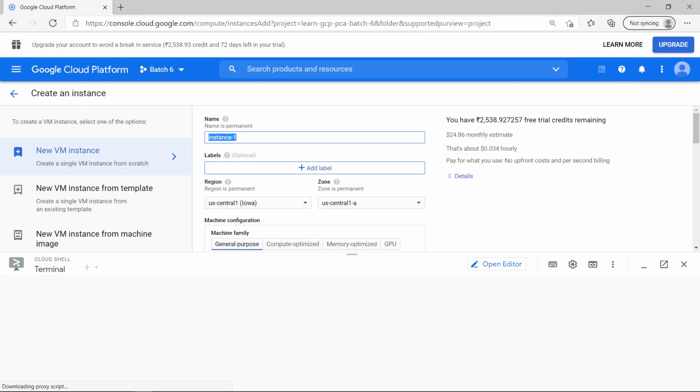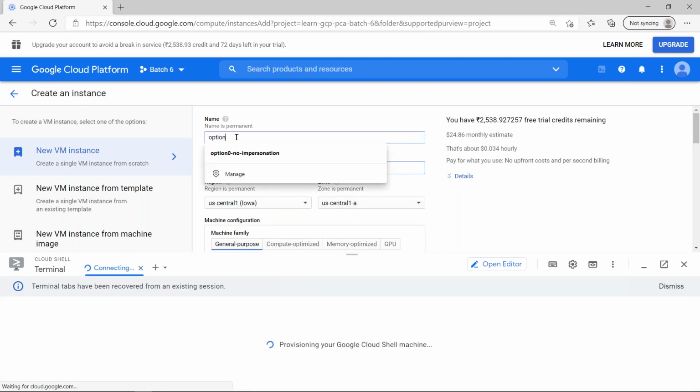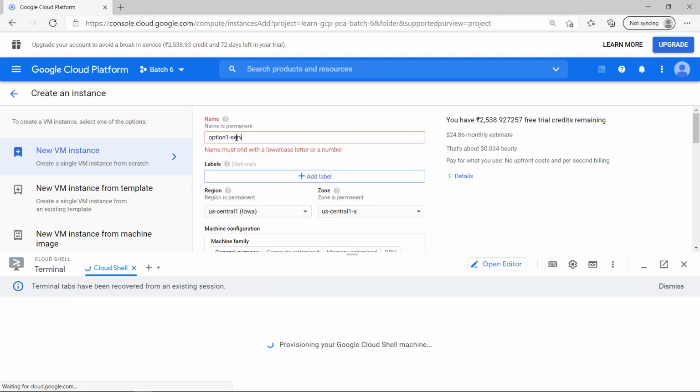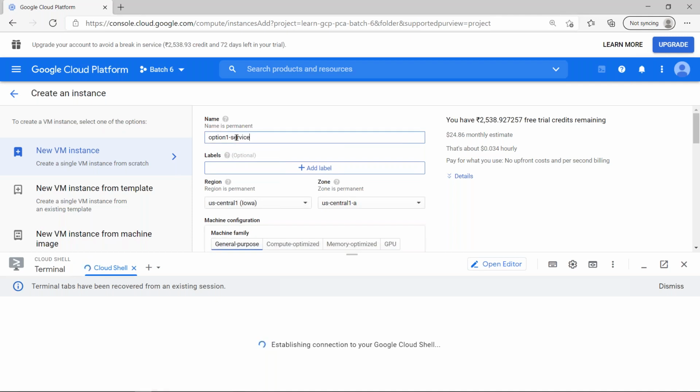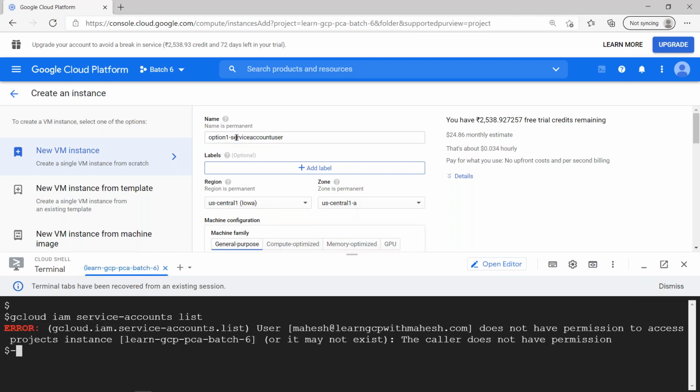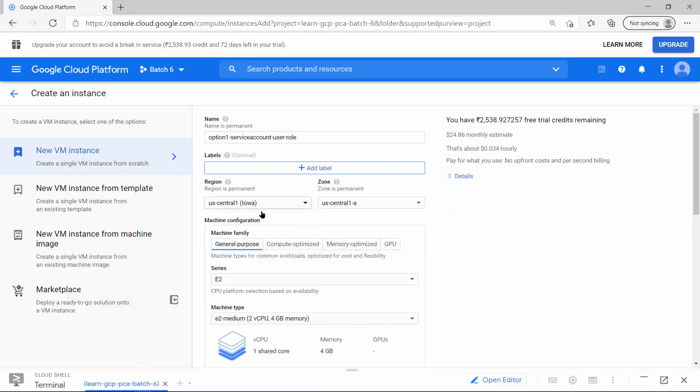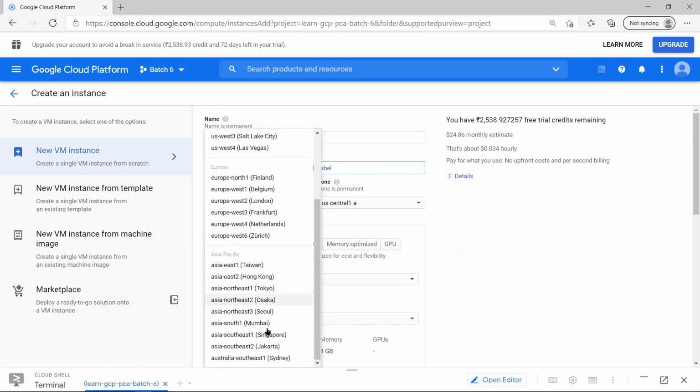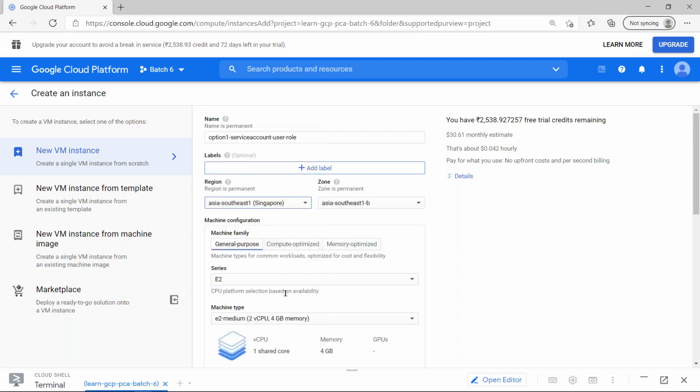I'll call it option one, the service account user role. This is the one we are talking about. Let me minimize this. I'll list it also and show you that. Singapore.